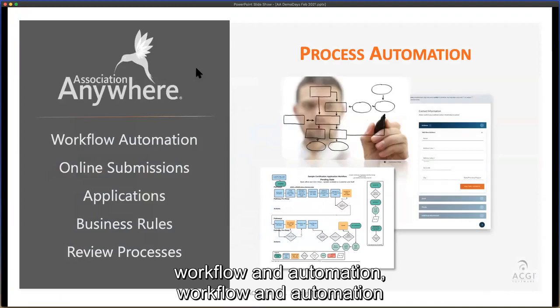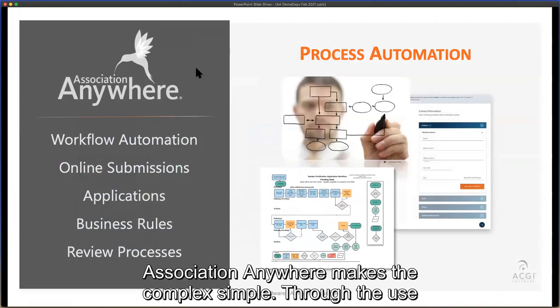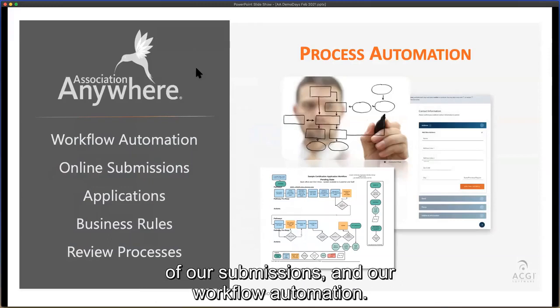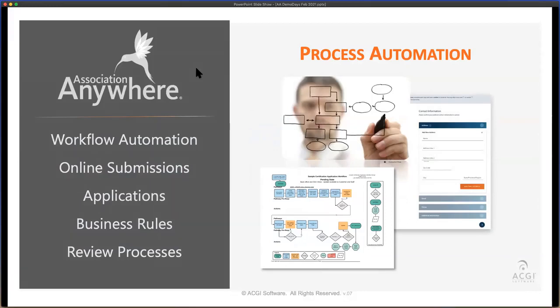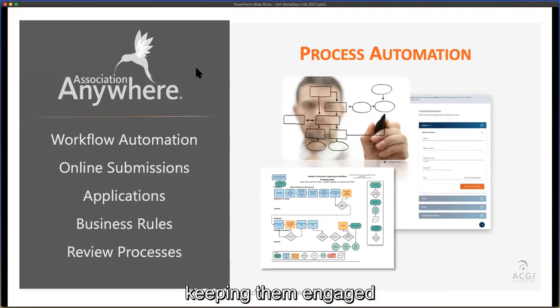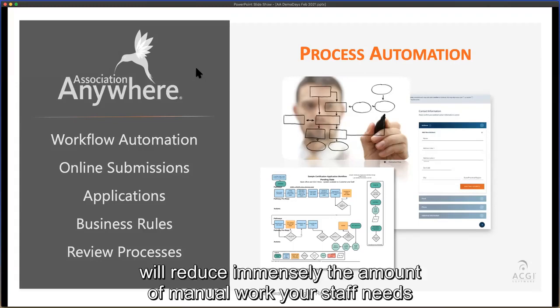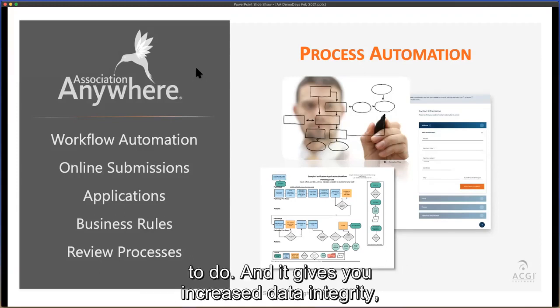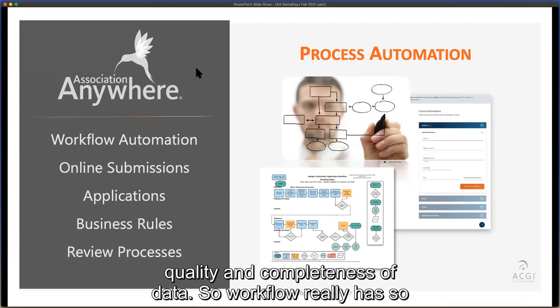Okay, last area I want to cover. Workflow and automation. Association Anywhere makes the complex simple through the use of our submissions and our workflow automation. We simplify the process and give a great member experience, keeping them engaged. We reduce immensely the amount of manual work your staff needs to do, and it gives you increased data integrity, quality, and completeness of data.